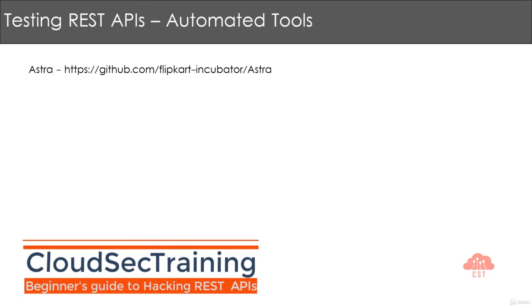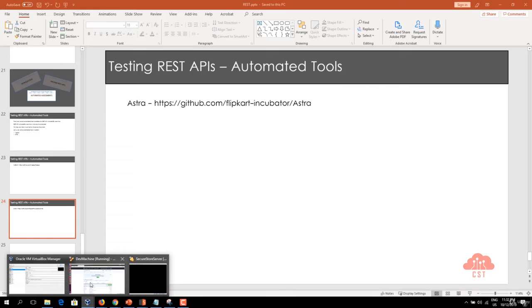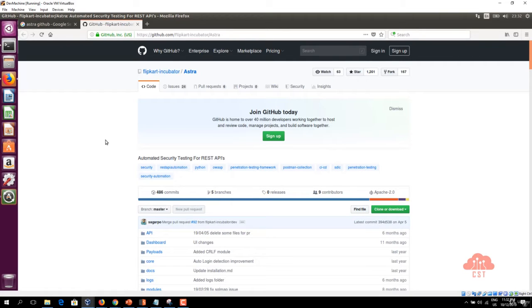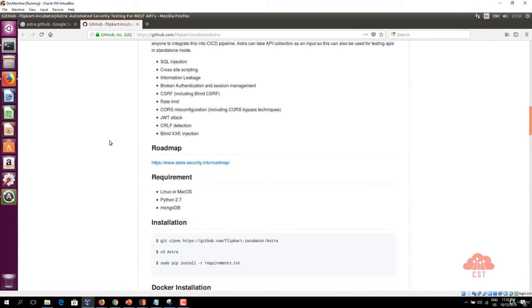The next tool that we are going to discuss in this course is Astra. This tool is available at the link provided on the slide, and this tool can also be set up very easily using Docker. So let's switch to our virtual machine and let's set it up using Docker. We are now currently on Astra's GitHub page. Let's scroll down for Docker setup instructions.